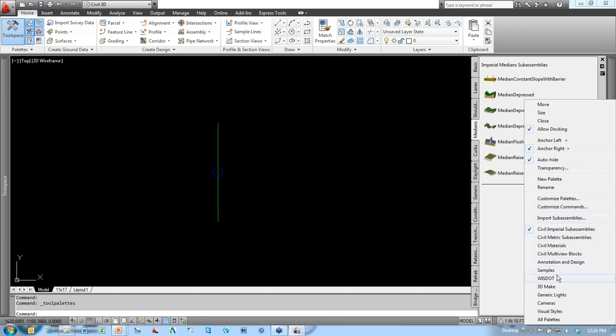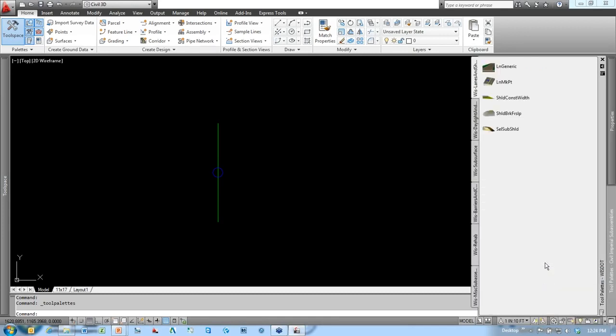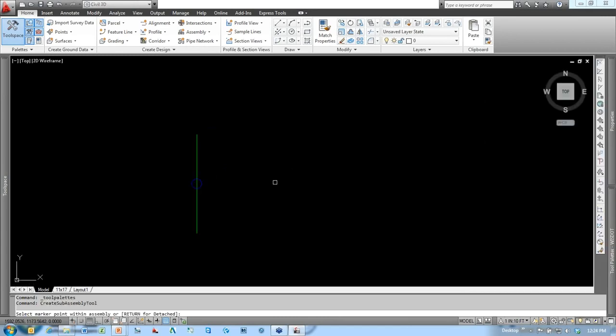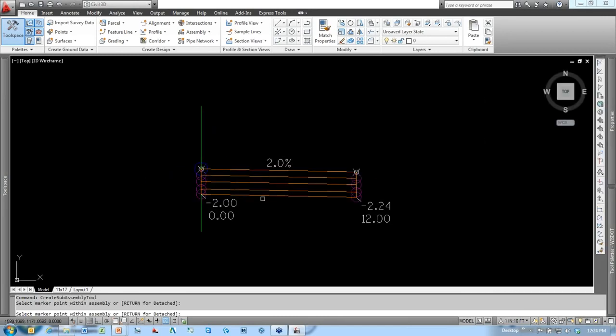I already have my WisDOT subassemblies loaded, so I can go right to that tool palette group. I've got mine organized in 6 different tabs here with a number of different subassemblies on each. You can organize yours any way you want. I'm going to start with this one on the lanes tab here, and we're going to look at lane generic. So I'll pick on that, and I will connect that to the assembly connection point.